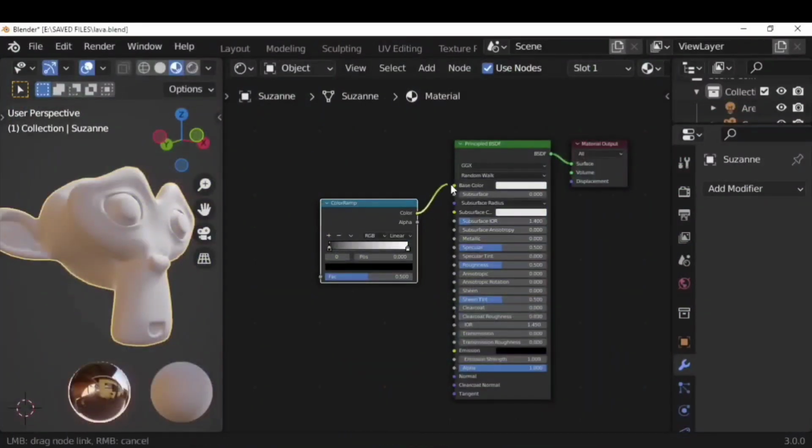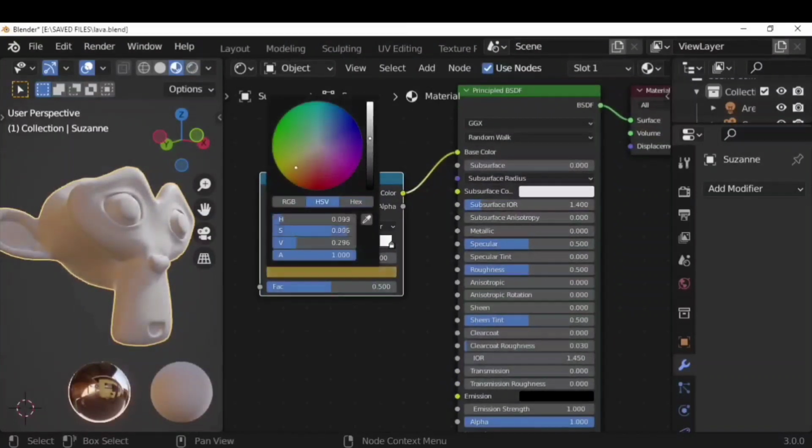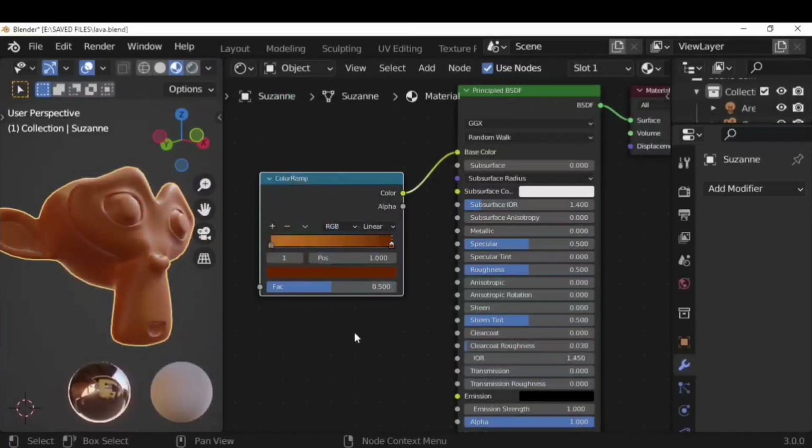Let's give wood color to this monkey. We'll connect the color ramp to the Principled BSDF and we'll give two different colors. One will be light brown, another will be dark brown. So at the two extremes of this color ramp we'll give light brown and dark brown.